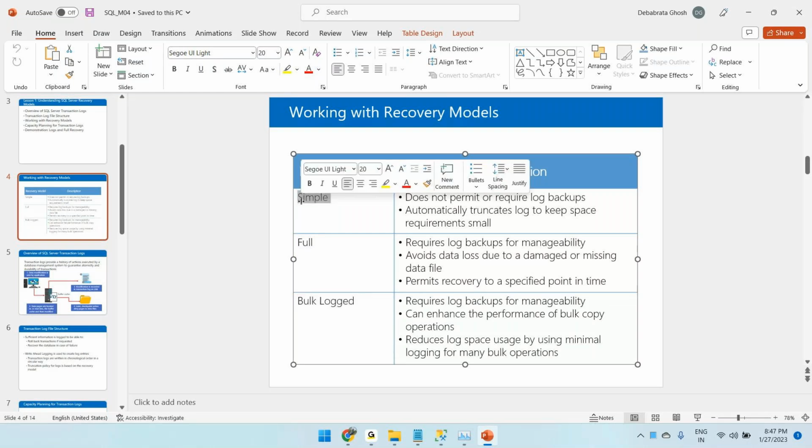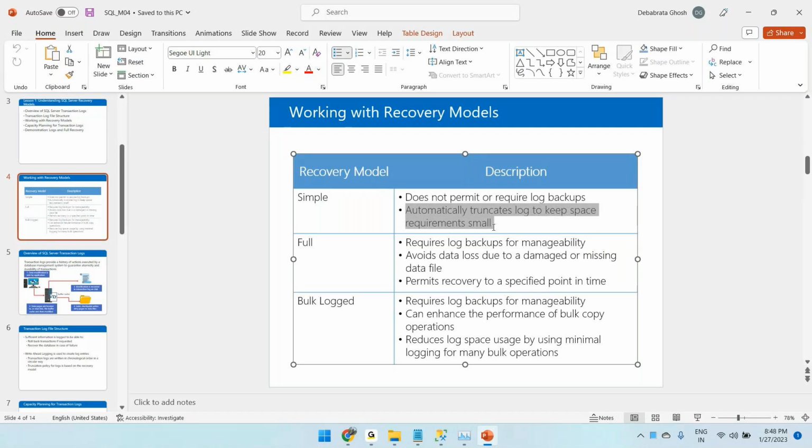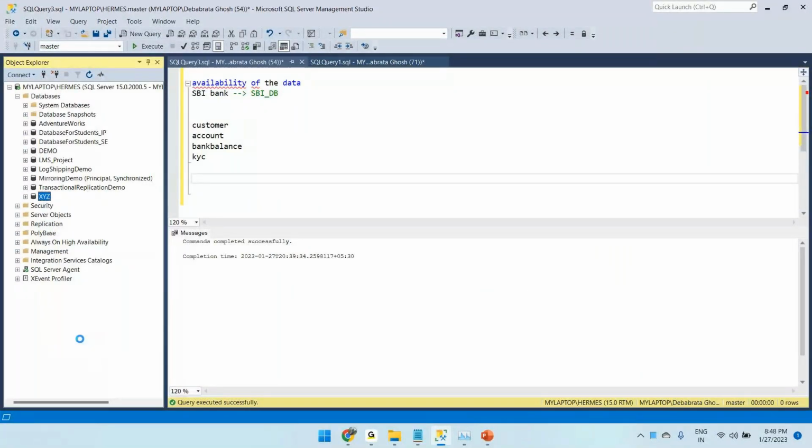The simple recovery model will not be saving any transaction information. What is the meaning? A simple recovery model will not be storing any information regarding the transaction in the log file. It automatically truncates, which means removes, the log to keep the space requirement small. So the simple recovery model will only store information in the data file. It will not store any transaction log information in the log file.